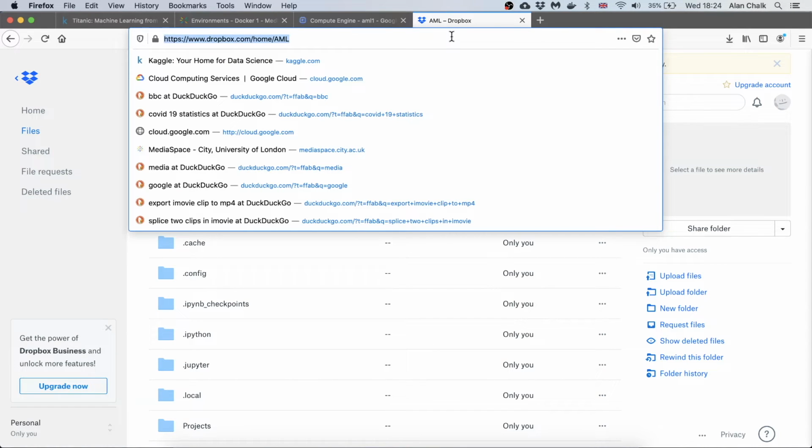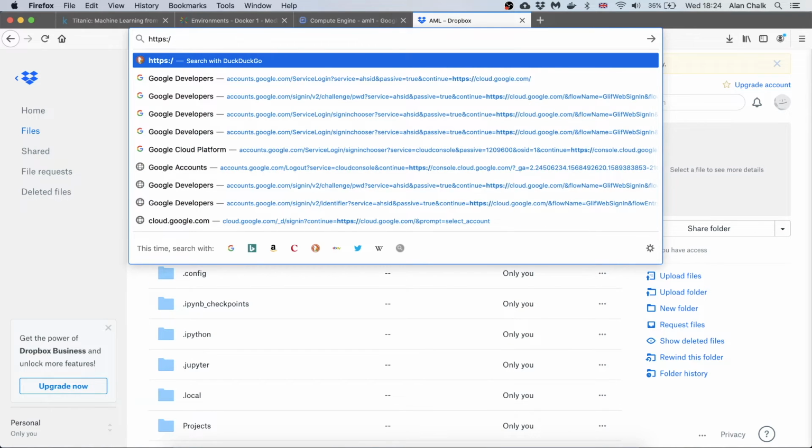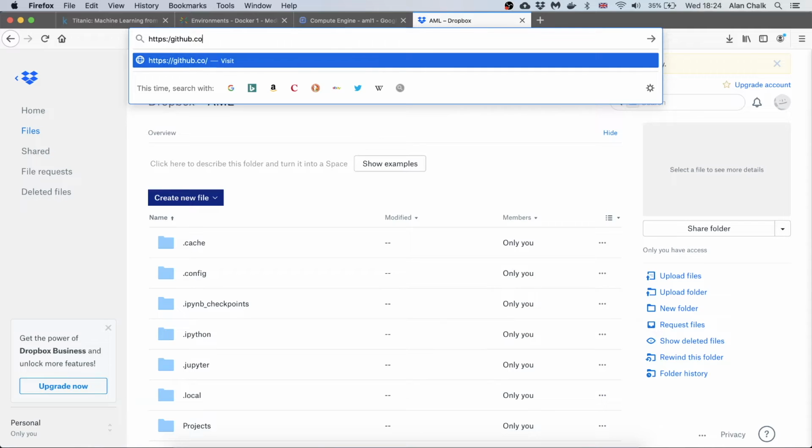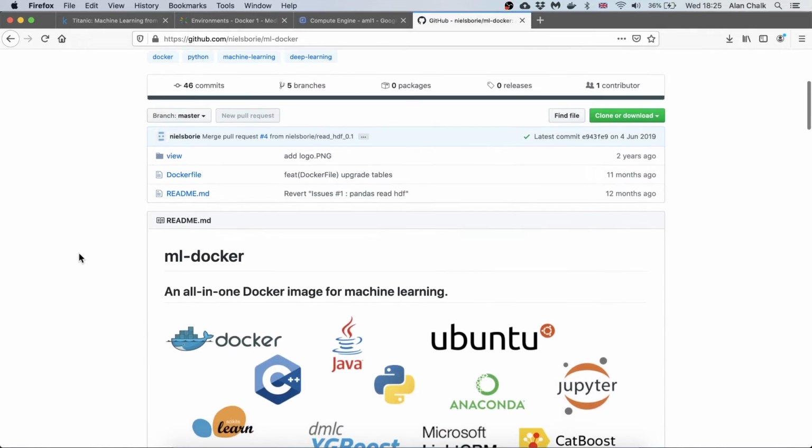I'm going to go to GitHub, github.com, Niels Borre, ML Docker. So here you can see this is the page that he set up for his image.